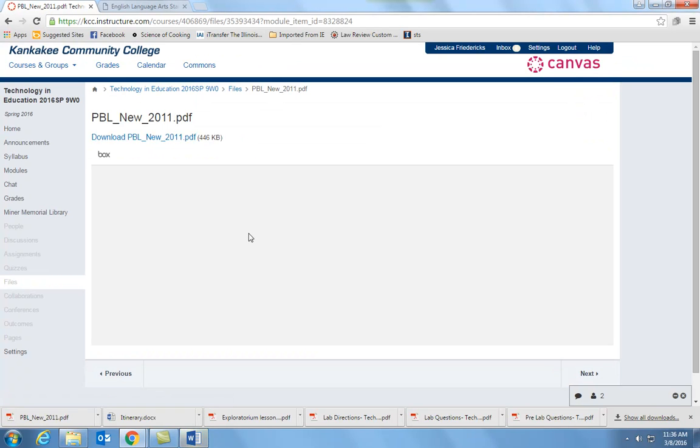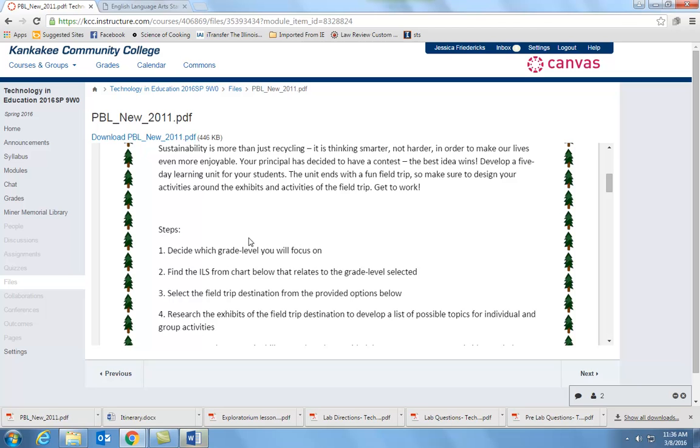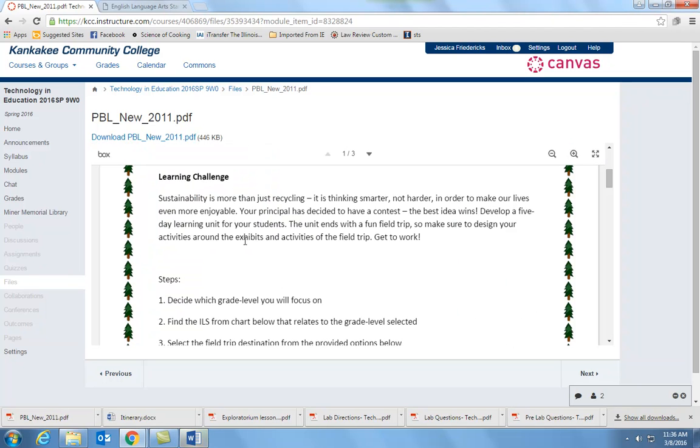This kind of gives you the nuts and bolts of the project. You can see here that your problem statement is how do you help your students learn about the connections between society, the economy, and the environment. So basically, sustainability is more than just recycling. It's thinking smarter, not harder, in order to make our lives even more enjoyable. Your principals decided to have a contest. The best idea wins. Develop a 5-day learning unit for your students. The unit ends with a fun field trip, so make sure to design your activities around the exhibits and the activities of the field trip.